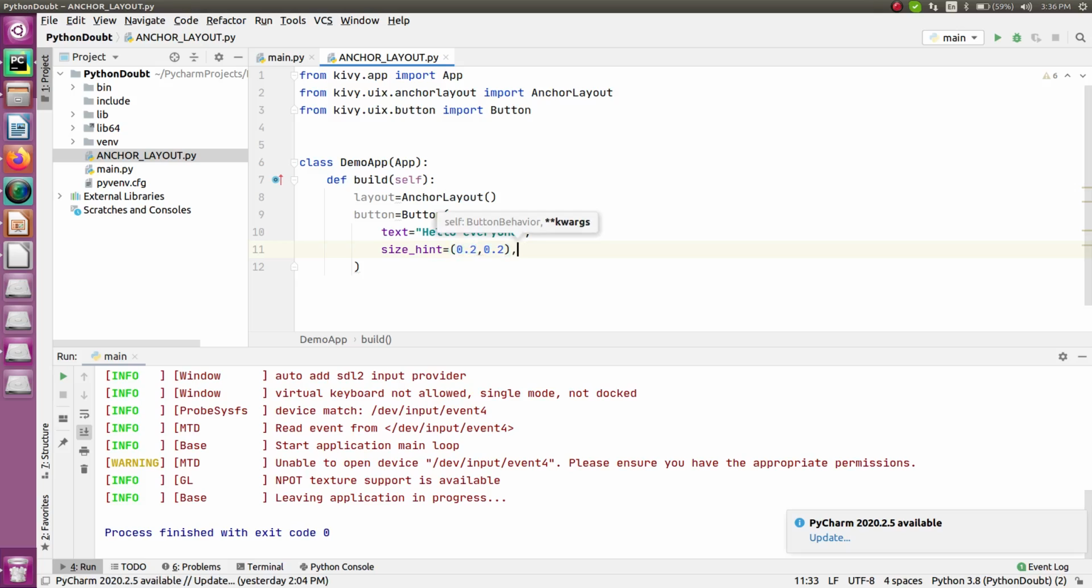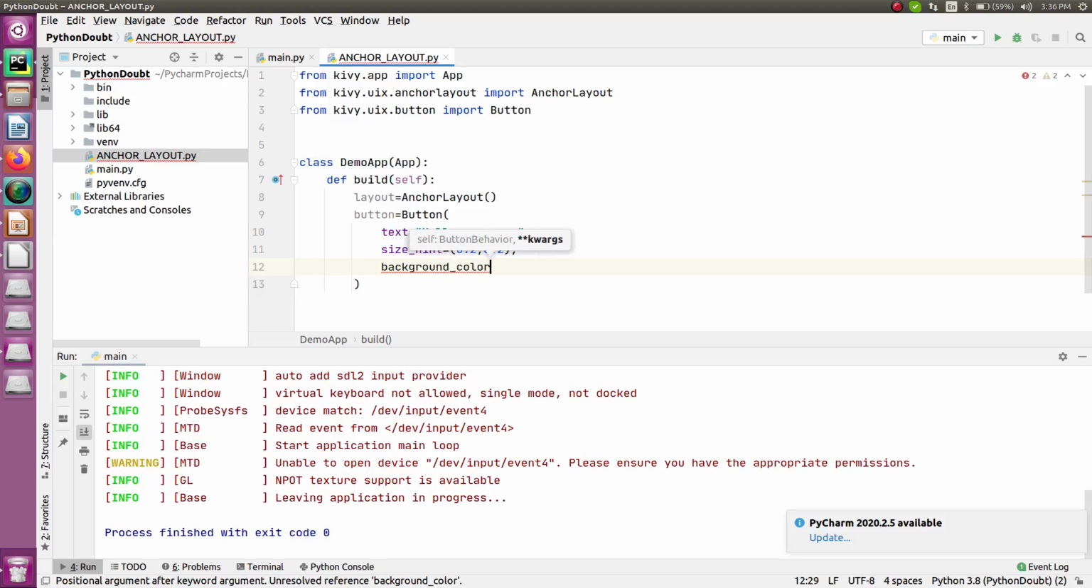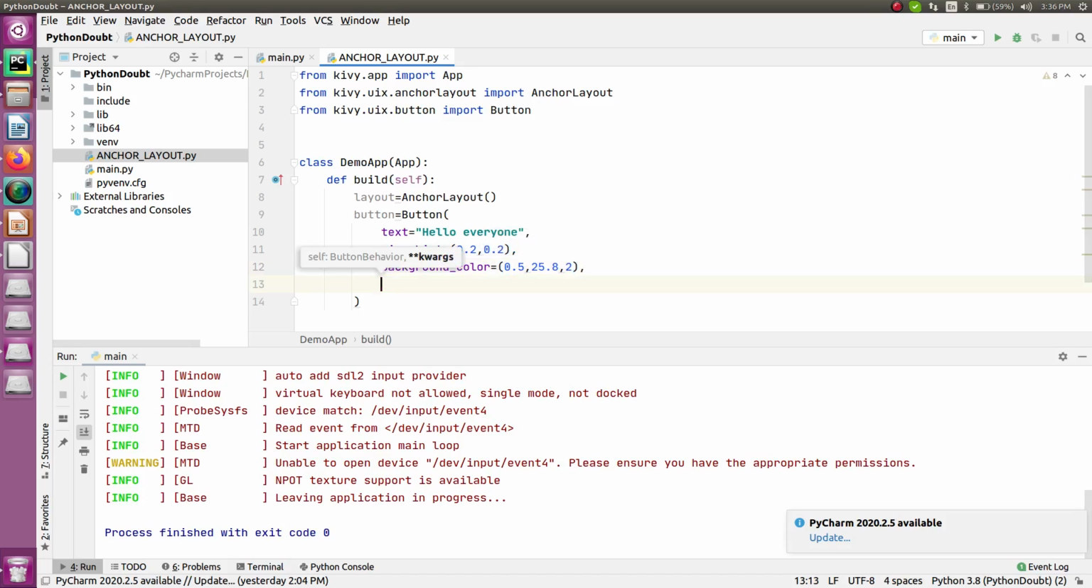Similarly, after setting up the size of your button, you have to set, let's say, the background color, and that is actually not necessary, but if you want to add it, then you can. So let me show you how you can add the background color, right? Here you have to specify the values for RGB, which is red, green, blue. So just mention any random value, whatever you want to add. Let's say 0.5, 25.8, comma, and let's say 2. So it can be any color, right? So this is how I'm doing it.